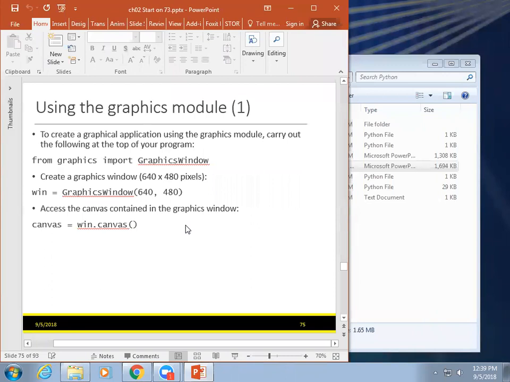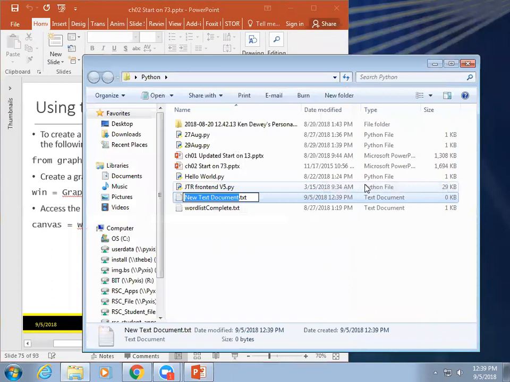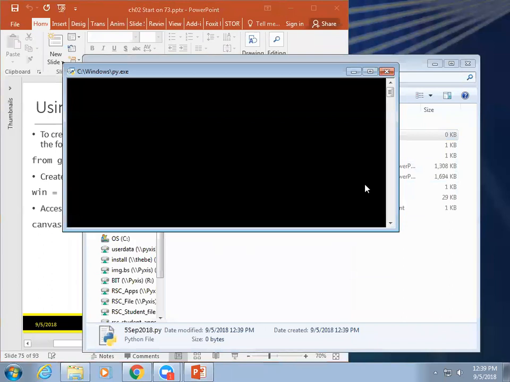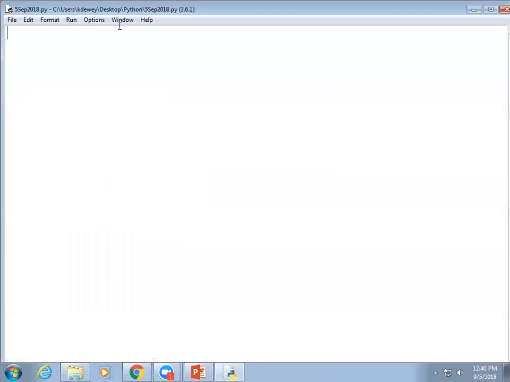Now I'm going to start a Python program over here. Now this time, rather than open up IDLE and going new document, I'm just going to do it over here and type in 5sep2018.py. So I change it. Now I open it, it should automatically come up in Python, which it does, and now I can just edit it with IDLE. And it should come up with a blank document. There it is. Okay, it does.